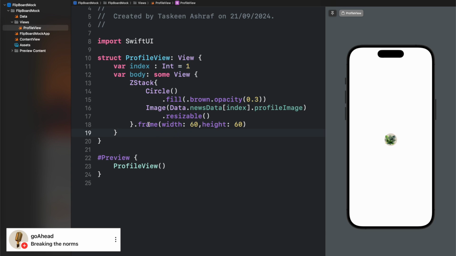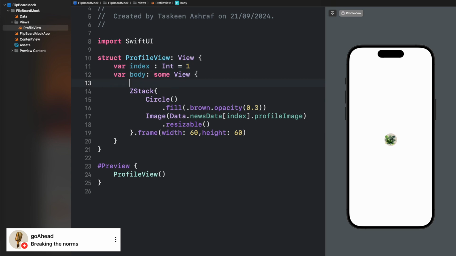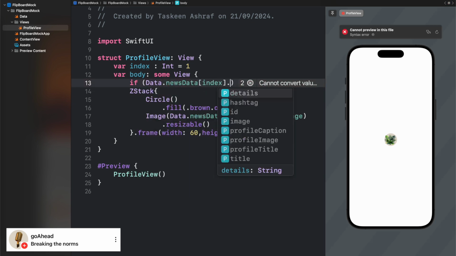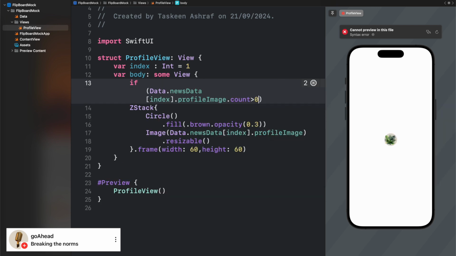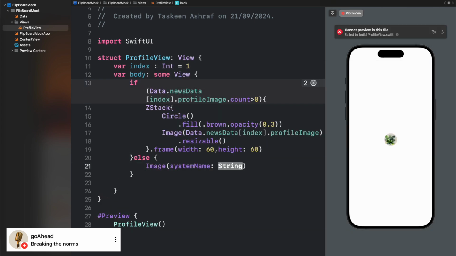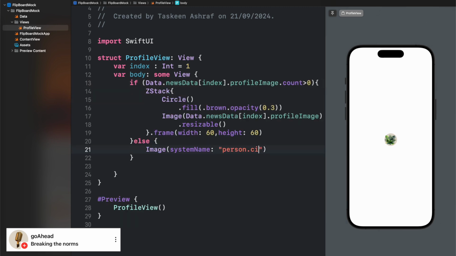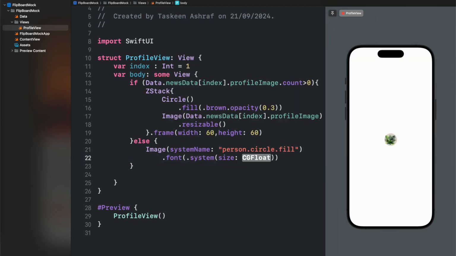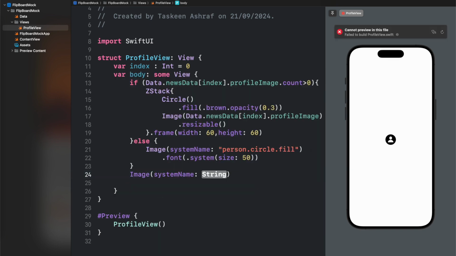So let's set all of these properties using this profile view. It is very simple. We are just going to check here that if we have some data inside our profile image, then we are going to display that image. Otherwise, we are going to display a simple system name SF symbol, which is person.circle.fill. With the font property, we are going to set the size of that SF symbol.